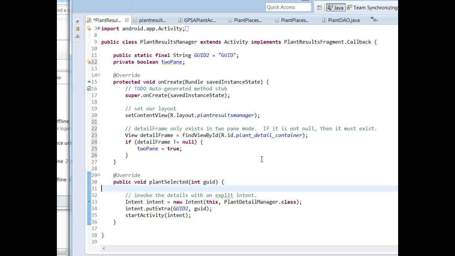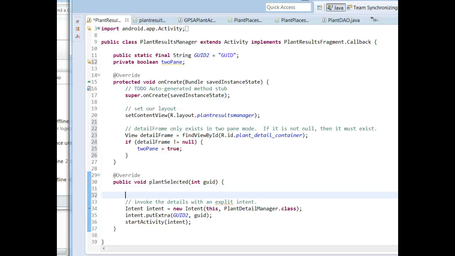I want to say it was video 3 and 4 actually. We used it in both. In this method, we're getting a notification via a callback from our fragment, and our fragment is saying, hey, something was selected. And so what we're doing, and this is the default behavior that we see here, is assuming we're on a phone, we're switching from one activity to another. In this case, we only want to do that if we're in a single pane mode.